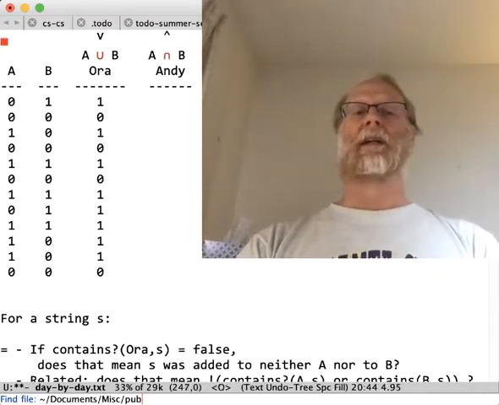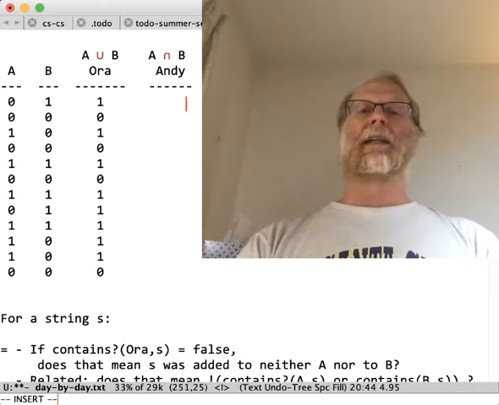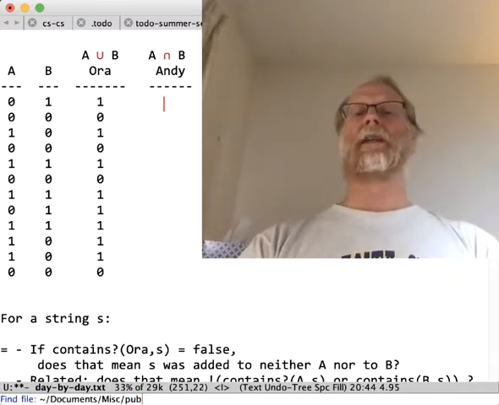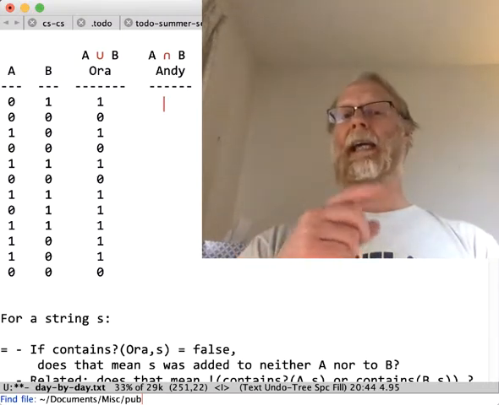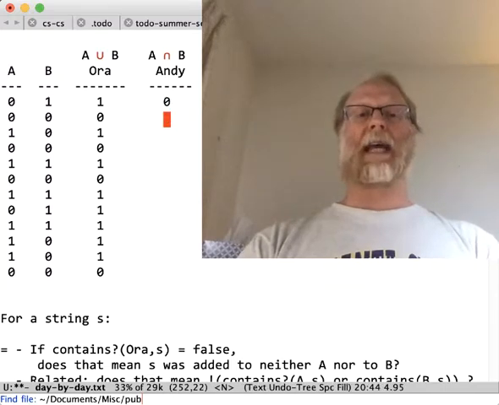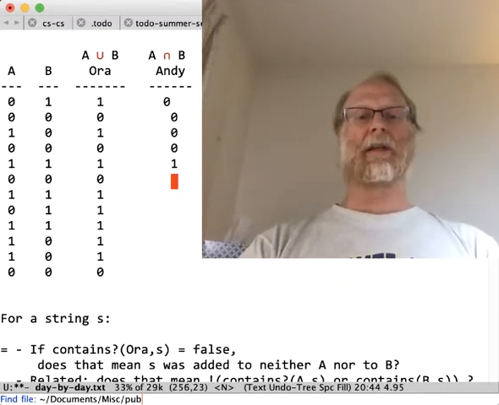So, you're in the intersection of A and B if you're in A and you're in B. Taking the bitwise AND of these would give us this table here. Let's go and find all the 1s. That's all there is.